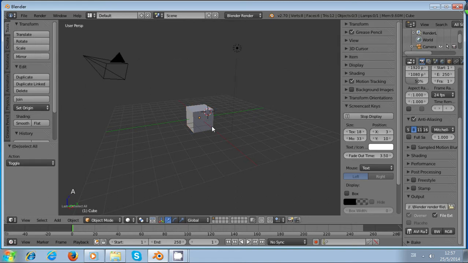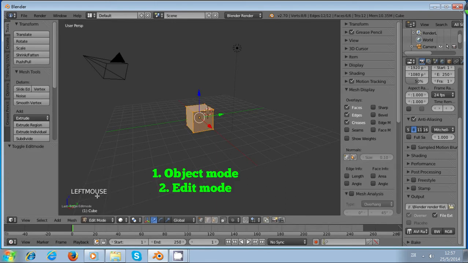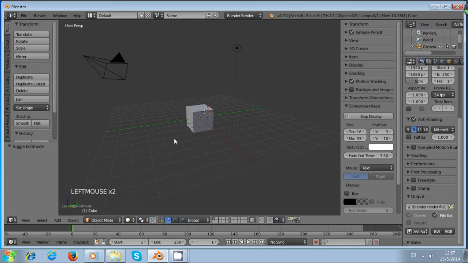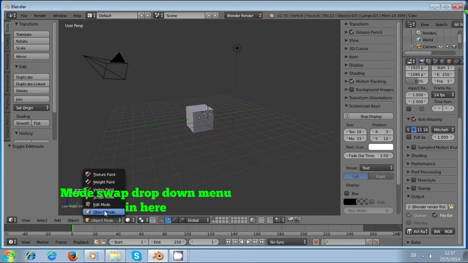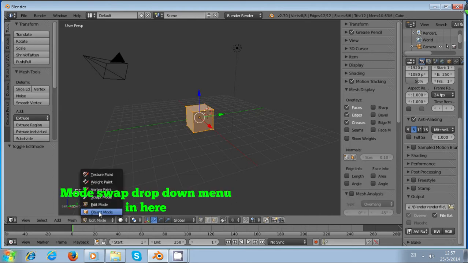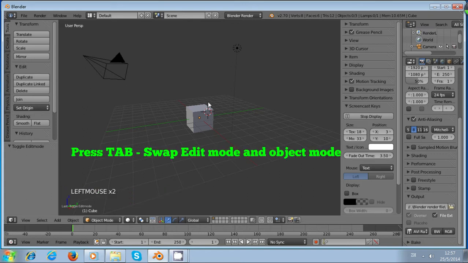Create an object and add a mode. Basically in Blender, we will use two modes frequently. The first one is the object mode, the second one is the edit mode. When you open up Blender, the default setting is in object mode, and you can swap the object mode and edit mode by pressing the drop down button and choose edit mode. The shortcut key for object mode and edit mode is tab.